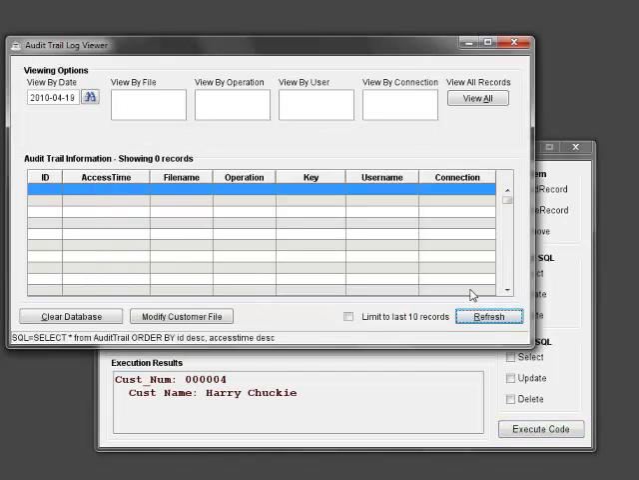So now when I go back to the audit log viewer and I do a refresh, you can see that we've got an entry in there. We've got the access time for the data file log, the file name that they accessed, our customer data file, the operation type, this was for an after read trigger, and you can see that the key matches, letting us know that the username achild connected via BBJ and read record number 4.